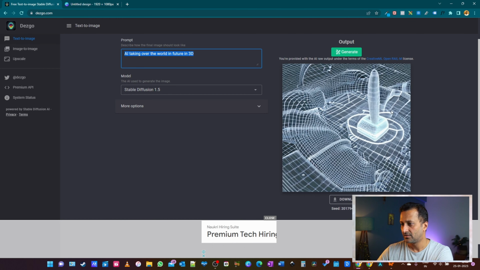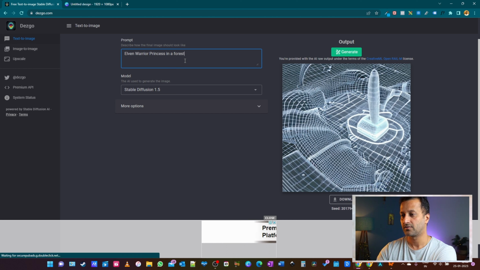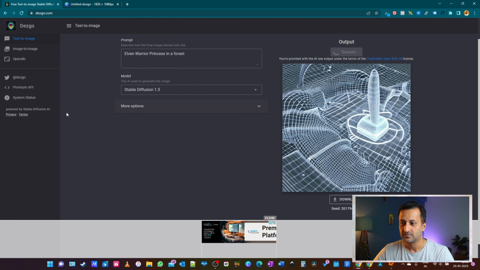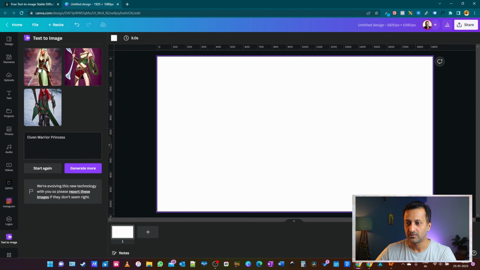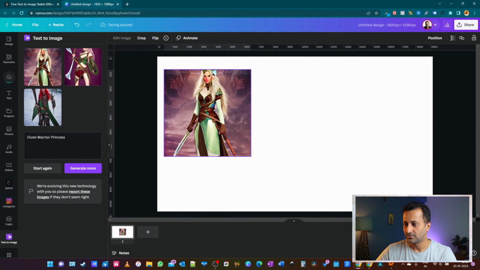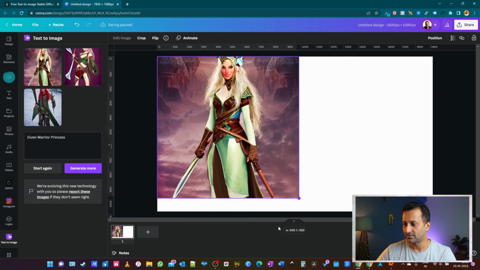Let it generate. So this is what it came up with for AI taking over the world in future in 3D. Okay, I am not so impressed with it, to be honest. It's showing some crazy grid art. Let's try this one. Elven Warrior Princess in forest. We'll do forest. Let's see. There you are. Beautiful, right? This one is actually good.